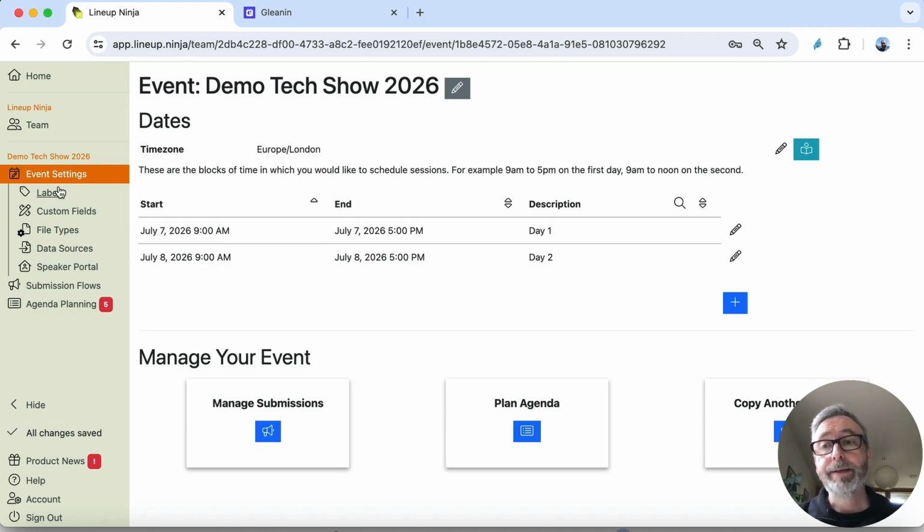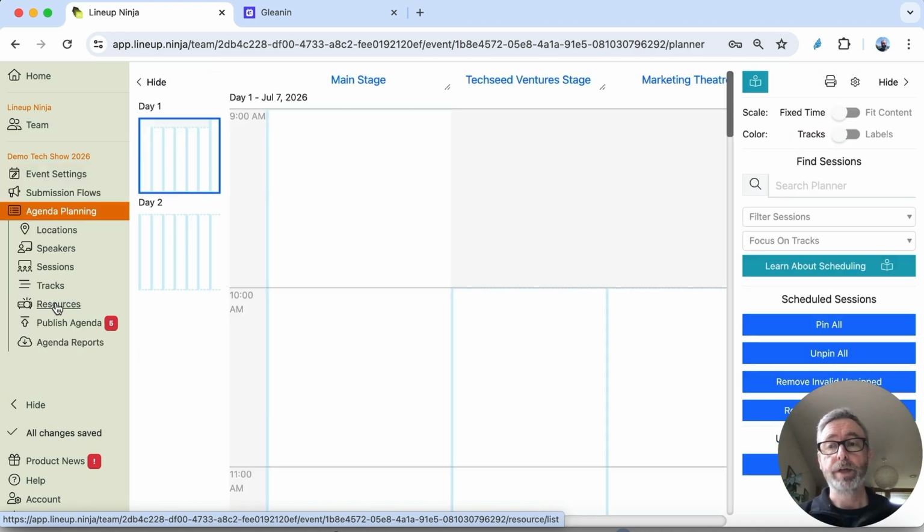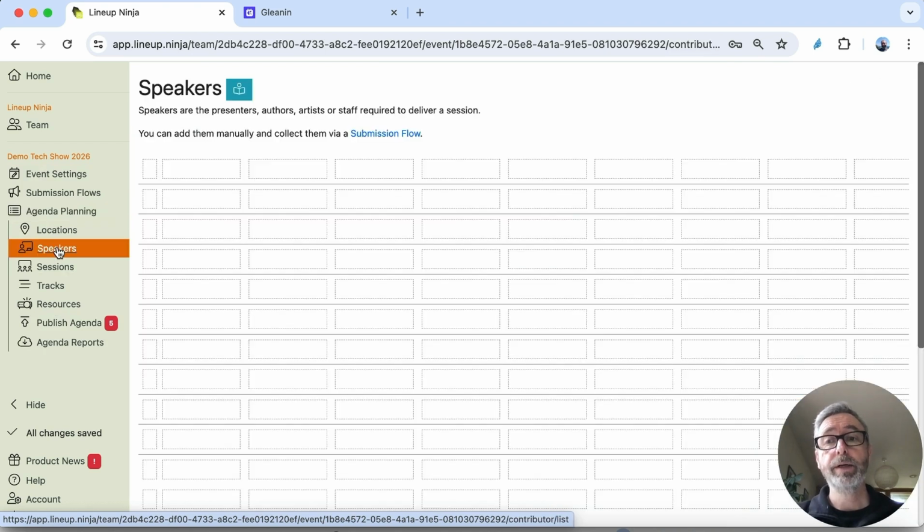Okay, so I've got my demo event here, Demo Tech Show, and we've got some basic settings here like dates and so on. But the interesting stuff for the Gleanin integration is going to be under agenda planning over here. So click on there, and let's first of all just have a look at the data that I want to send to Gleanin. So I've got my list of speakers in here.